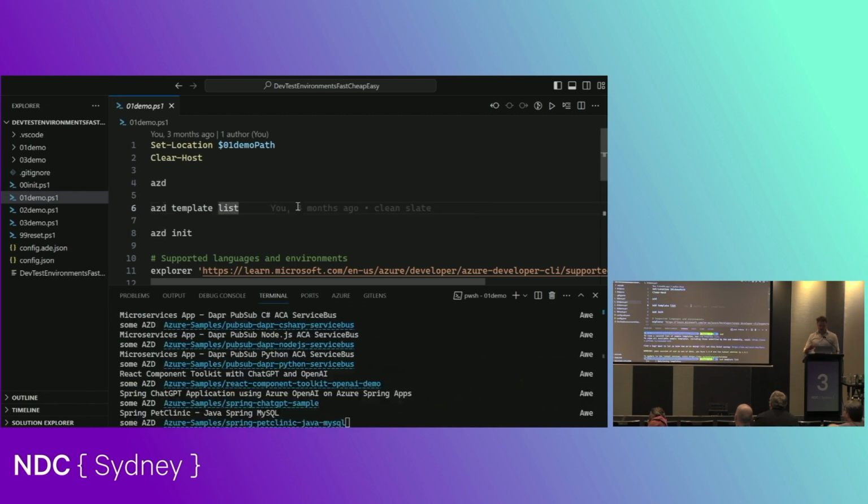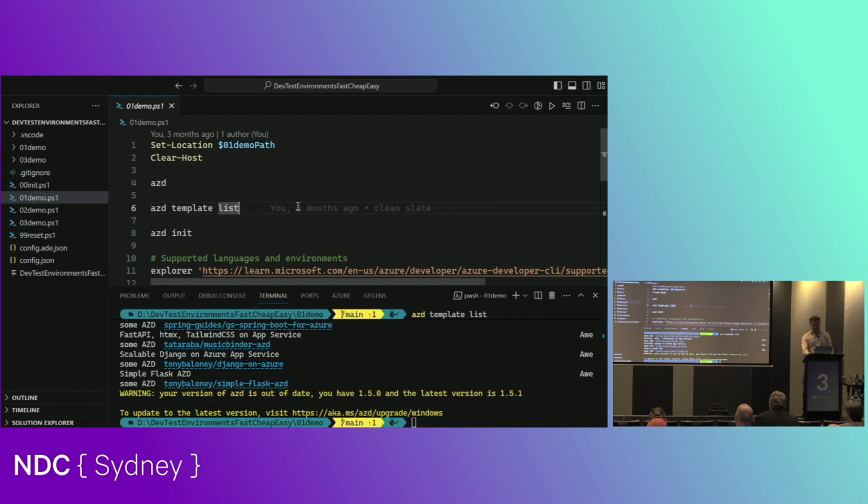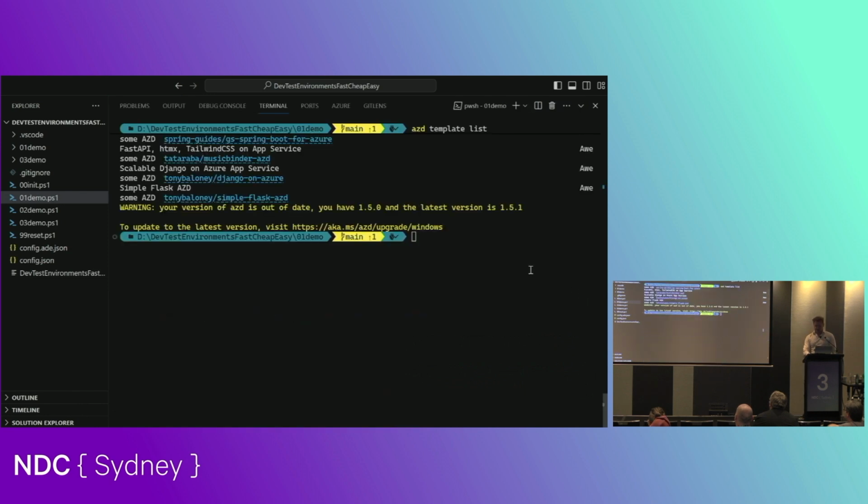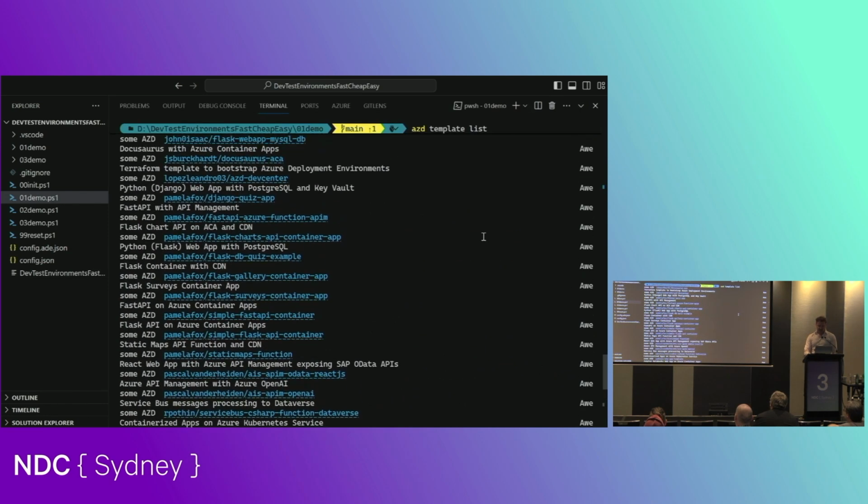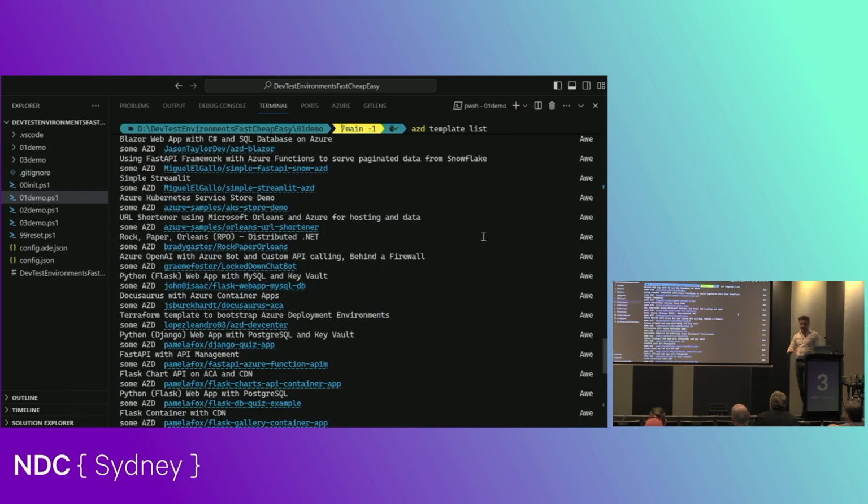a set of existing, predefined templates. And all of these templates are things that I can just deploy to Azure. They include everything, as in the infrastructure and the way to deploy the infrastructure. They include the application source code, and many of them build in a container on your device, so you don't actually have to have any prerequisites installed except Docker, Git, and AZD.